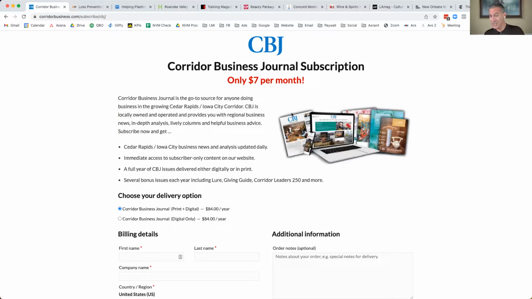Now, this is not a cheap publication. This is $84 a year, but I like how they position it as only $7 per month. And they bring that out because that's a good number for folks.